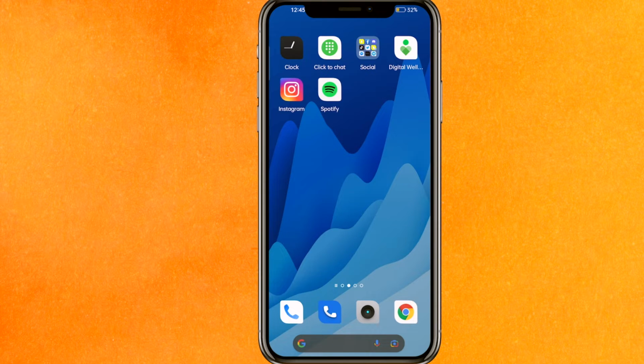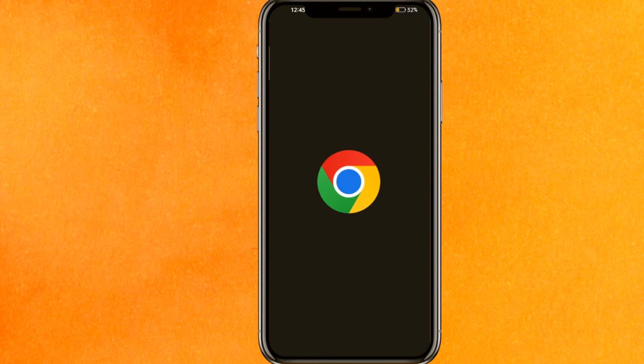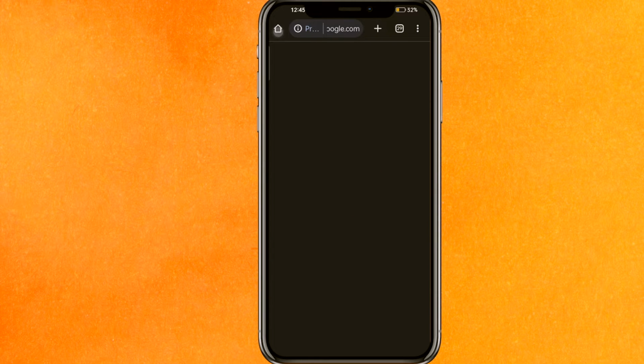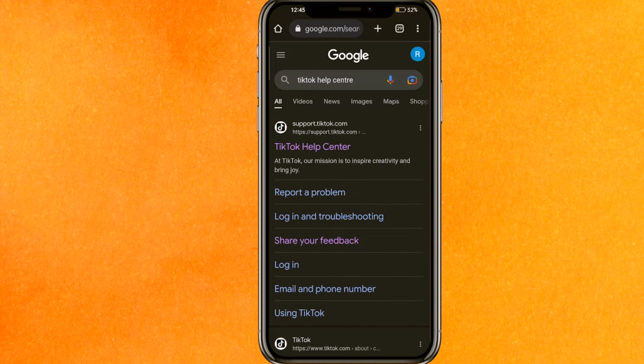So basically, if your account is permanently banned, there is no way that you can access your TikTok account, right? So you have to just go to the Chrome browser. Here, just click on the Chrome browser. You can choose any browser according to you. And here you have to type TikTok Help Center. Then just click on here, okay?